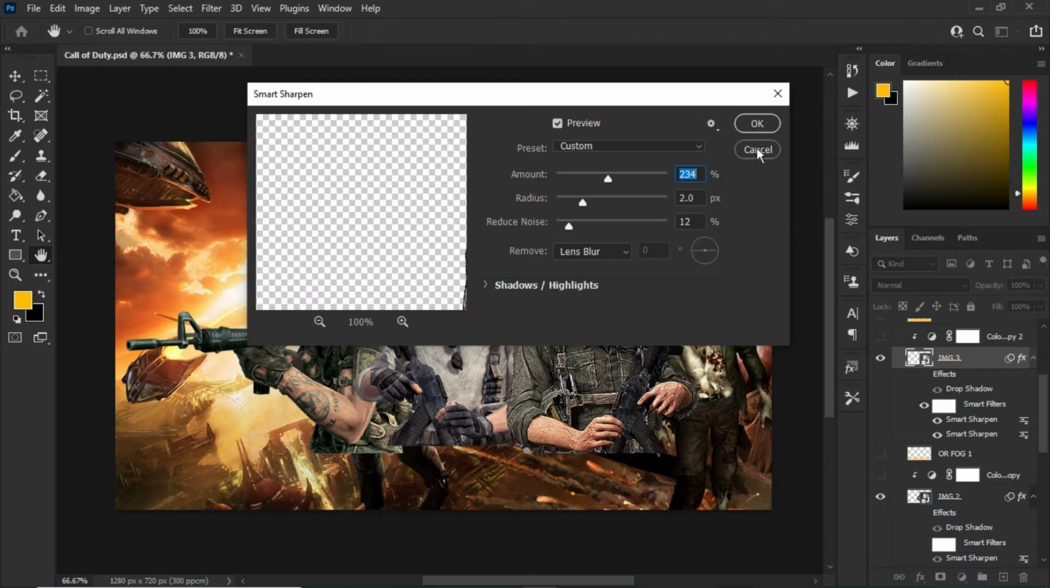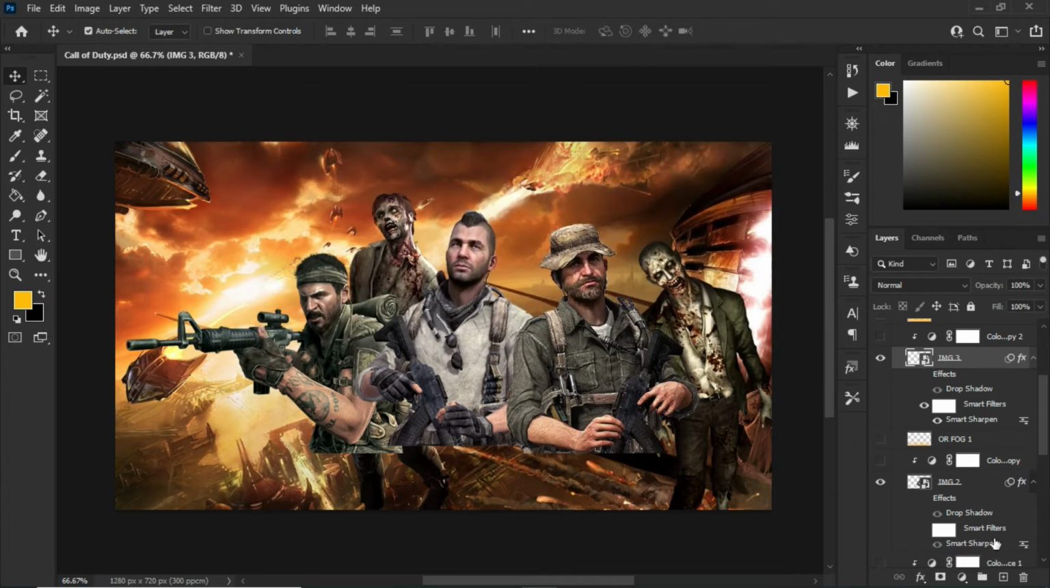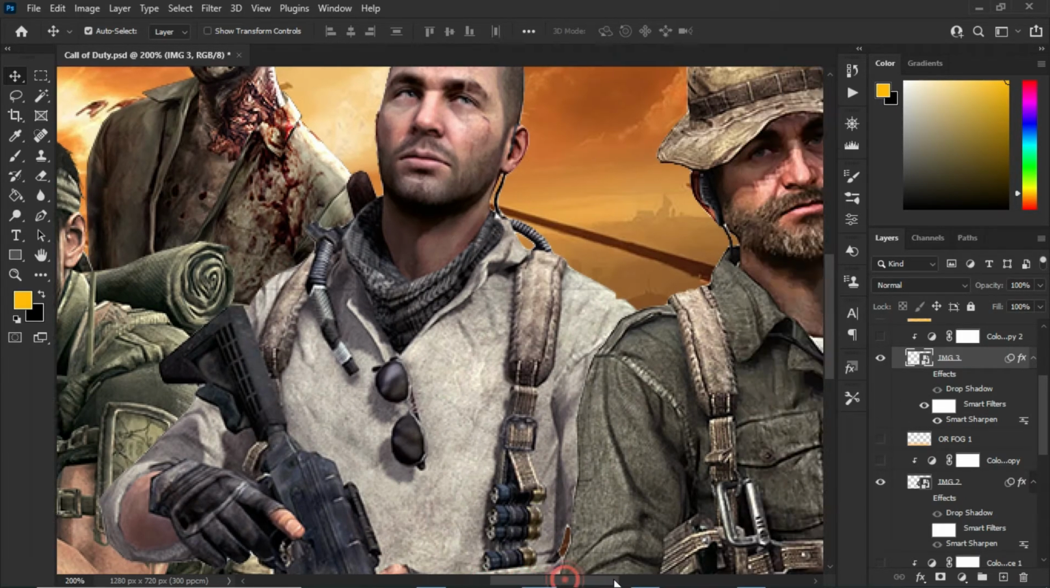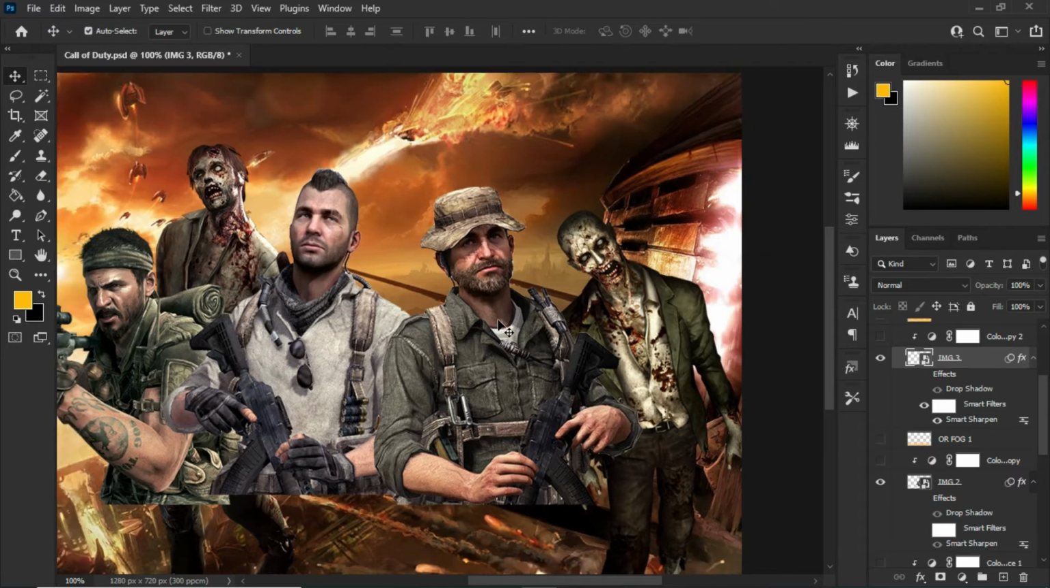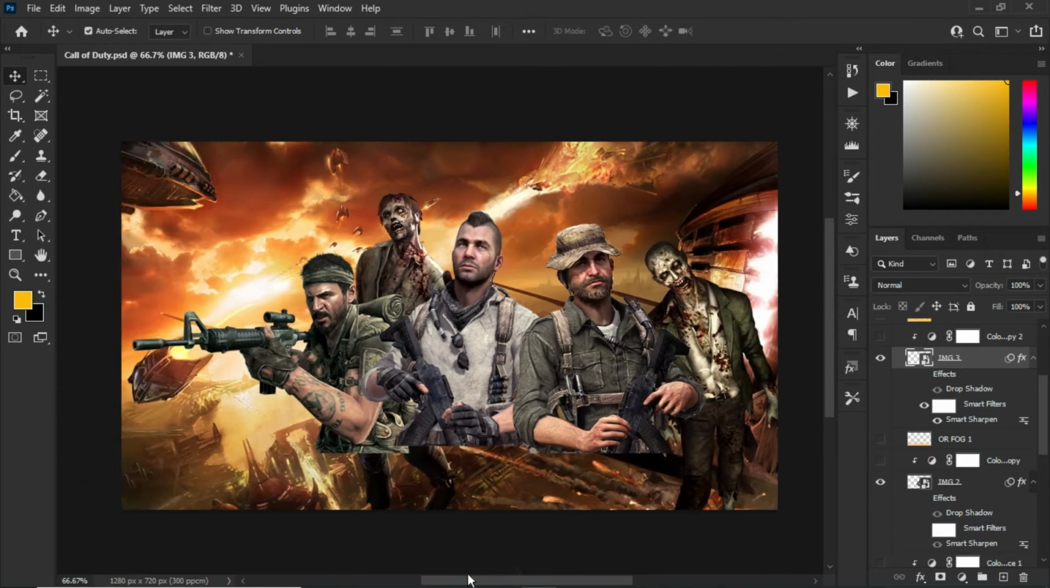As you can see, I already have one smart sharpen, which is right over here. Let me zoom in for you to see the smart sharpen. You can see the subject has been sharpened, or the images are sharp, with this particular man.